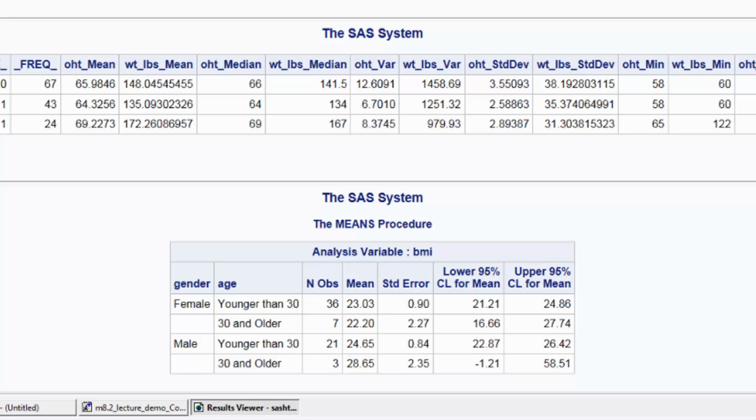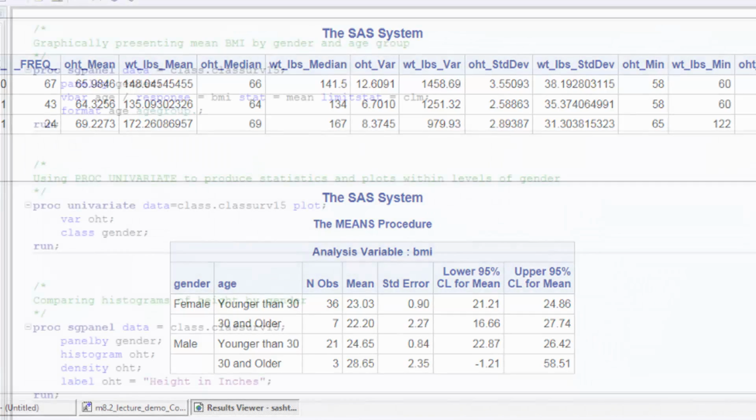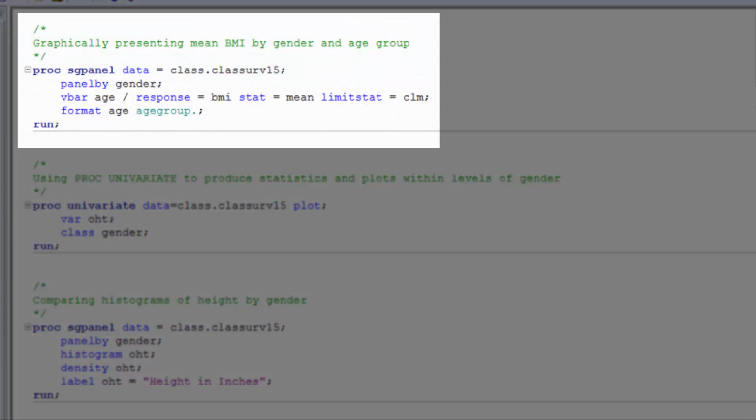This is good information, but often when comparing groups, a picture really is worth 1,000 words. Here we're using SGPanel for the first time. It works much the same as SGPlot, but it allows us to create a panel of graph cells for the values of one or more class variables. The panel by statement allows us to specify the class variable whose levels will be divided into panels. This will make more sense soon.